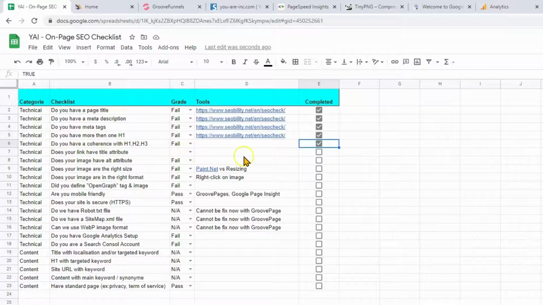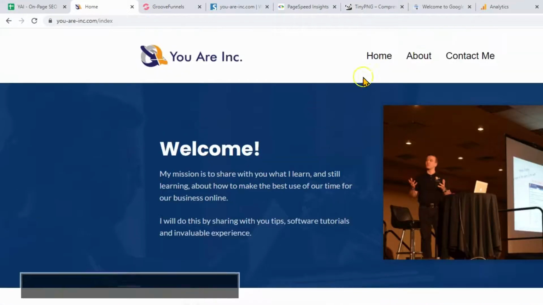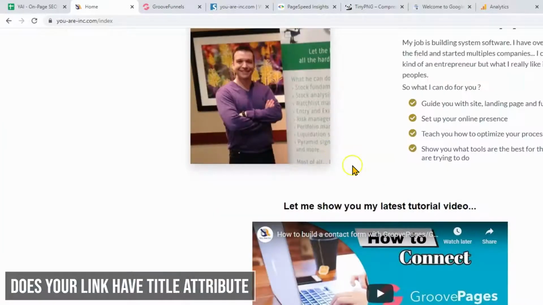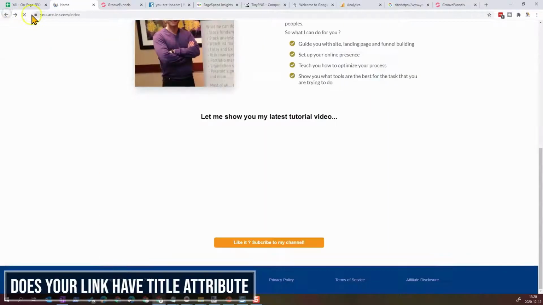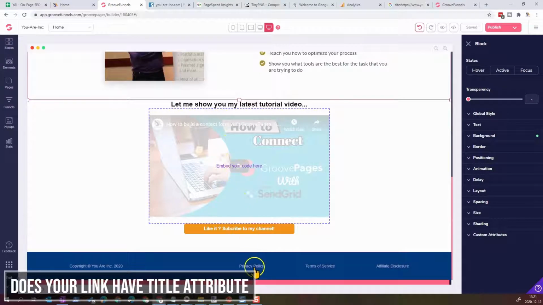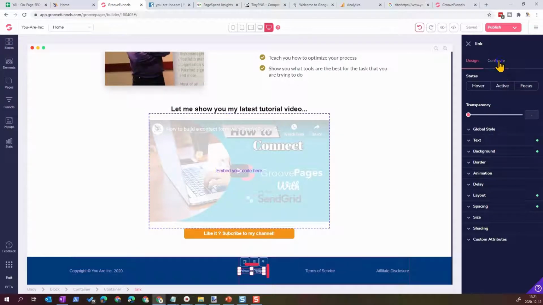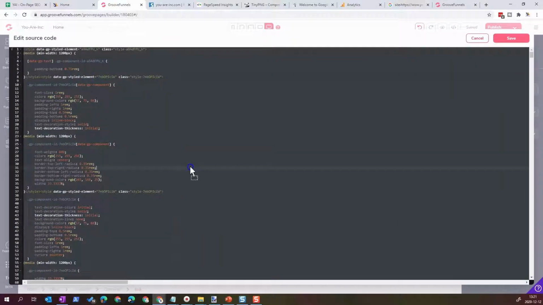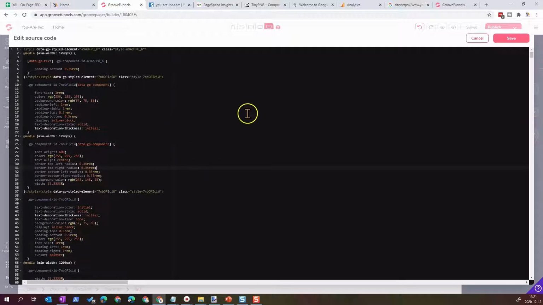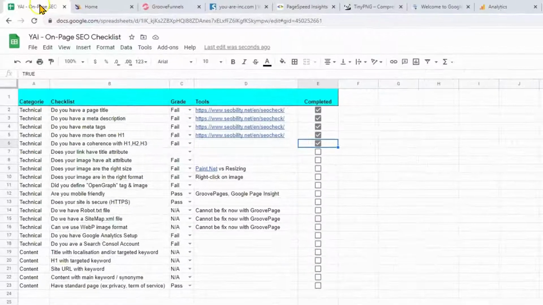Do your links have title attributes? This is a bit more tricky. I don't really have links in this page, probably here. But if I go to configure link, the title, you see that we don't actually have access to the attribute of the link here. So this is a bit more advanced. You have to go into your HTML here and copy and paste. This is more advanced stuff that we'll probably tackle later on. So we'll just leave this one there.